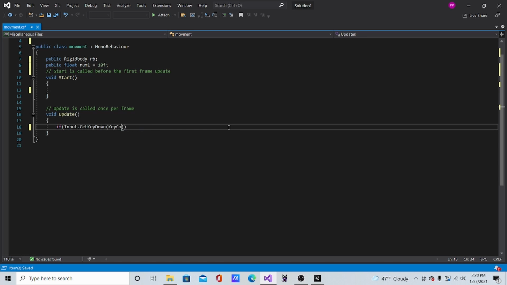Or I don't know. Never mind. We're not gonna do GetKeyDown. We're just gonna do GetKey. There we go. GetKey. And let's just do the D key to start.